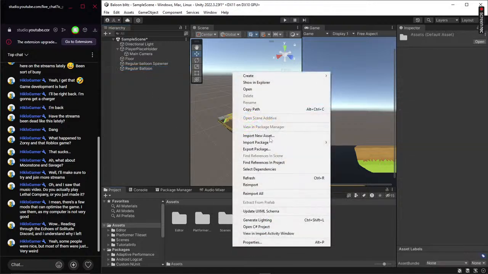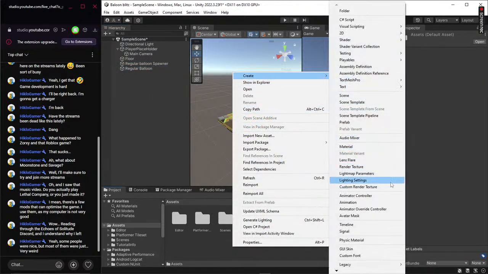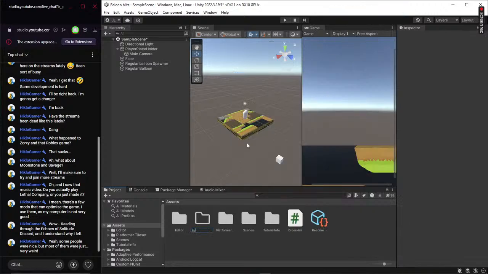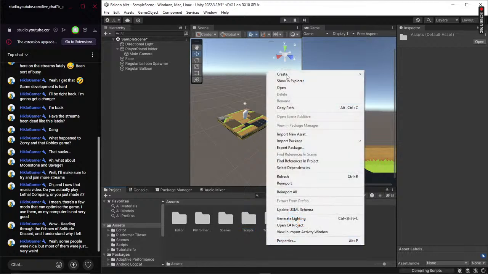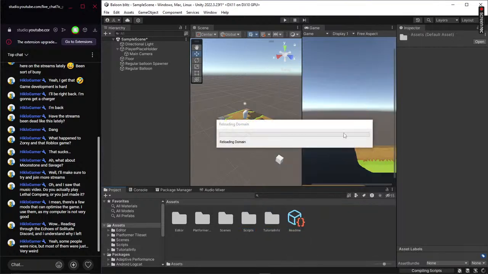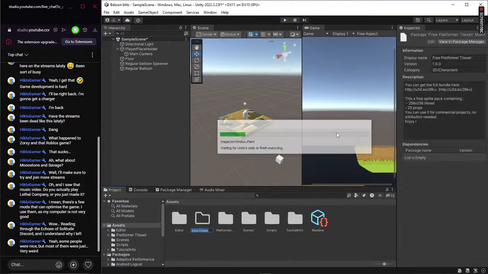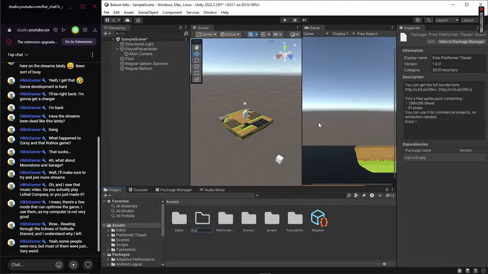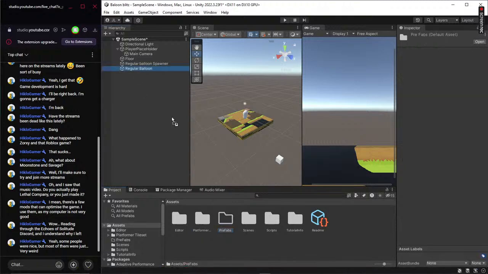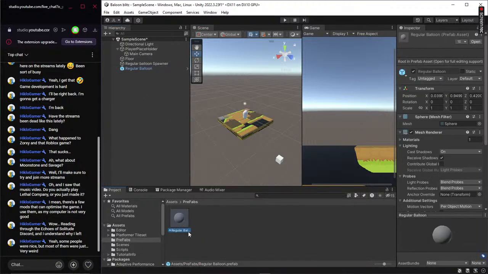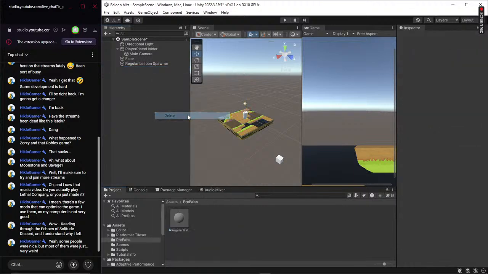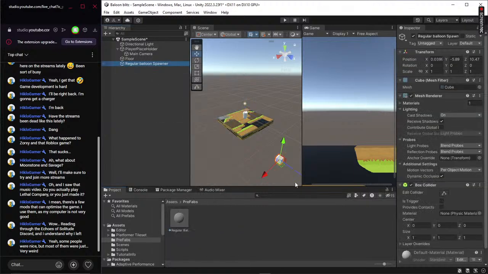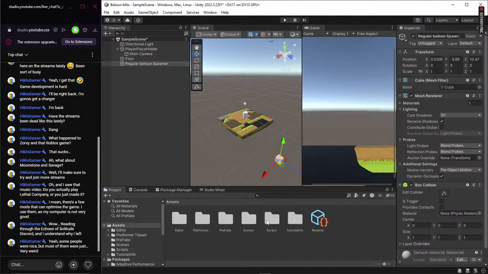Okay, let's create a folder, name it scripts, throw that in there. Then we'll create another folder. What did I do? Okay, we're going to name this one prefabs, and this is where the regular balloon is going to go. Just the prefab. Then we can delete this. Okay, regular balloon spawner. Perfect.